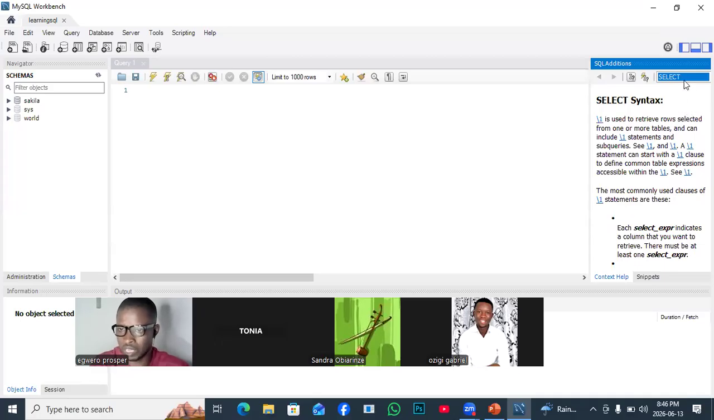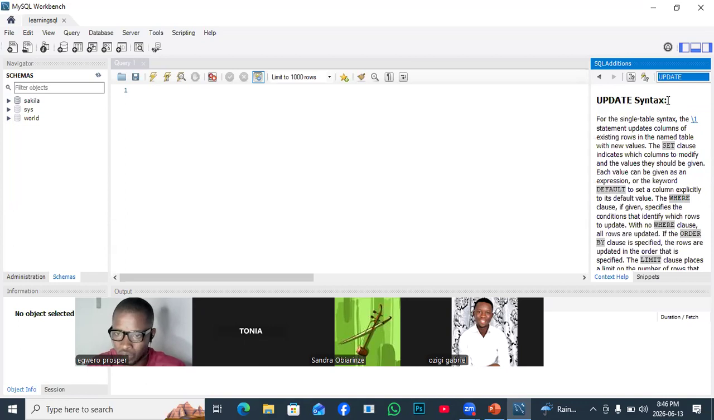So you can say, okay, I want to know the meaning of update. I can click, oh, for single table syntax, the statement updates columns of existing rows. All these are operations we are going to do. All right. So I just want us to understand the key sections that make up the workbench, so that when we start working, you know how to manage them.